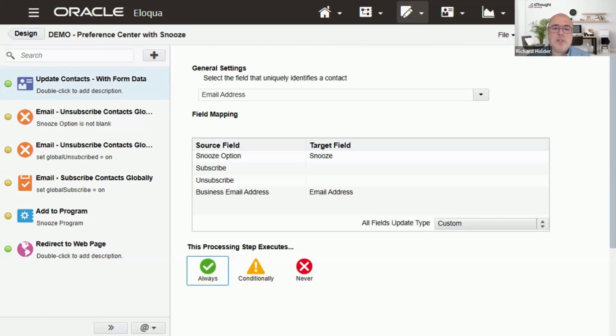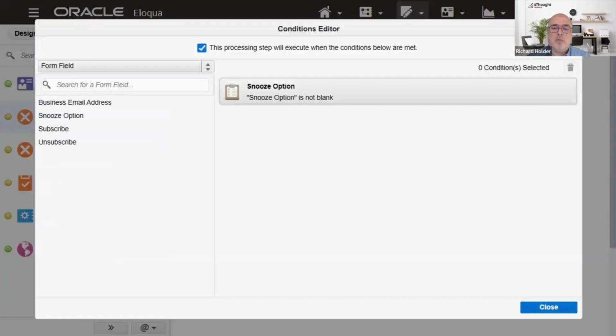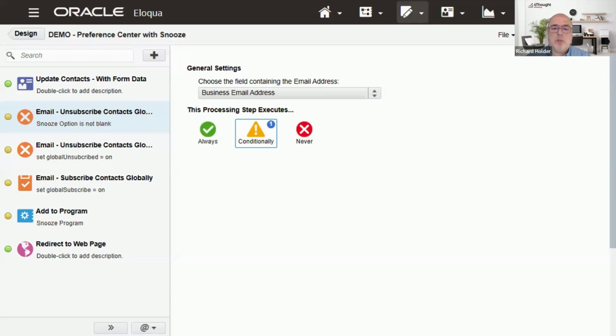The next thing that's going to happen is, if they have selected the snooze option, I've got a conditional statement here that's going to process that if it contains a value, and I'll show you what that looks like. So if the snooze option is not blank, then we're going to process that. And that's how we're going to make sure that they get unsubscribed. So this is the step where we're going to globally unsubscribe them, so that happens first.